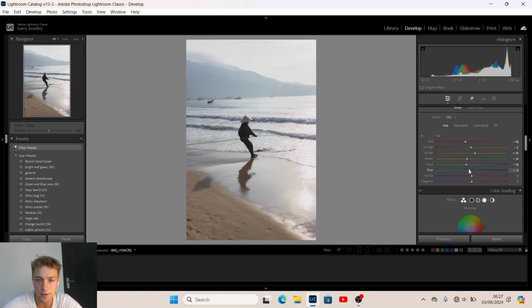Everyone's got their own style. Everyone likes their own colors to saturate, different colors to desaturate. It really depends what you want. I will go through some moody edits as well to show you how you can vary those to get the look that you want.